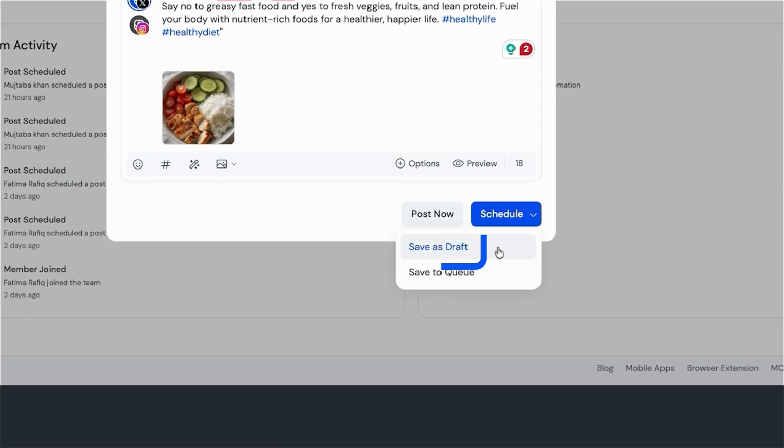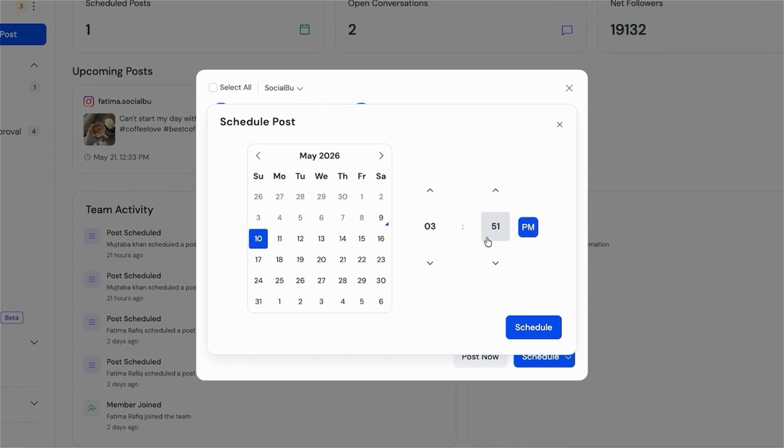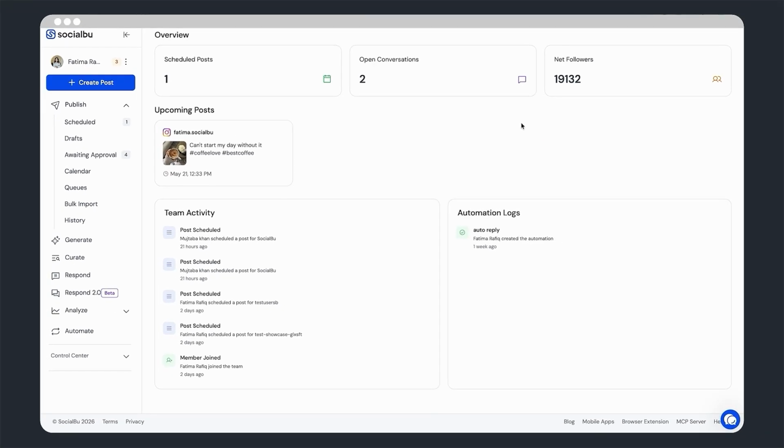You have the option to save this post as a draft, or you also have the option to save this post to the queue. So for now, let's schedule this post and it's done. Now let's move to the schedule section.